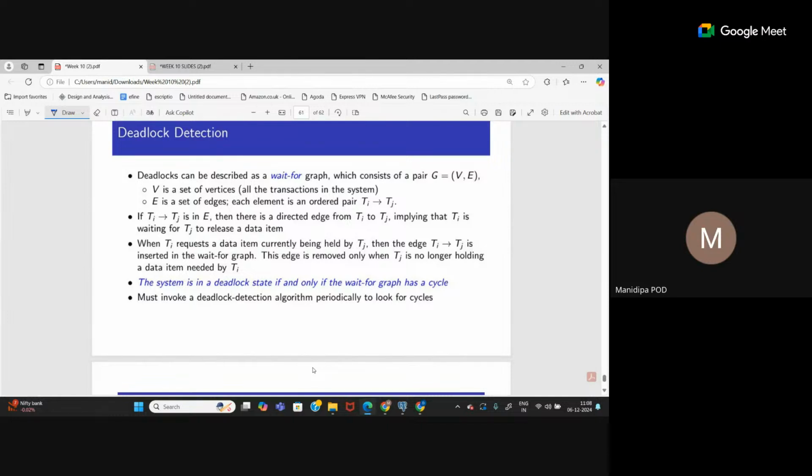So there is a graph of transactions, just like we did in conflict serializability, that precedence graph. There is one more graph called the wait-for graph. This graph is used for what? Deadlock detection. If the graph is called G, it will have V and E. V is the set of vertices, E is the set of edges.